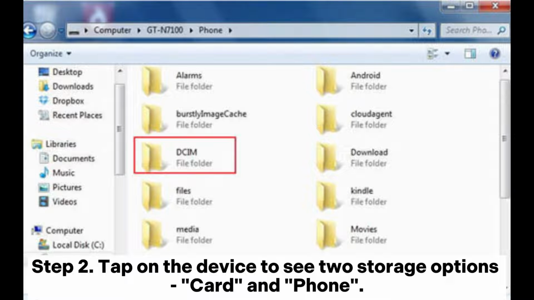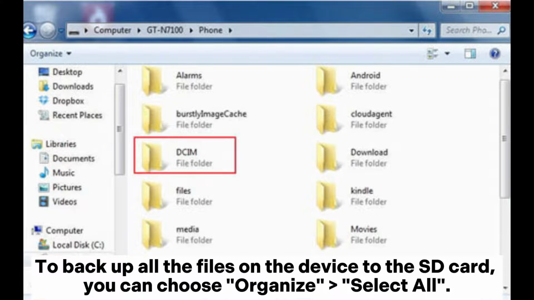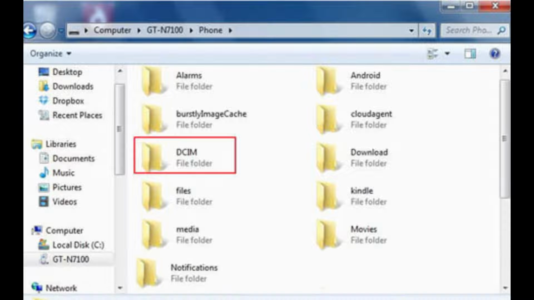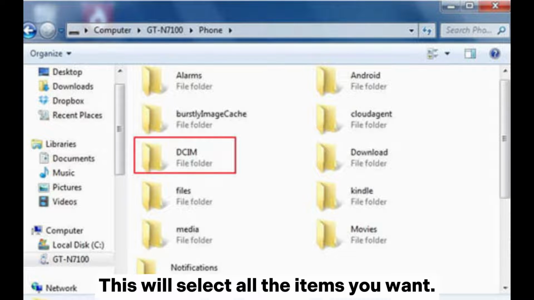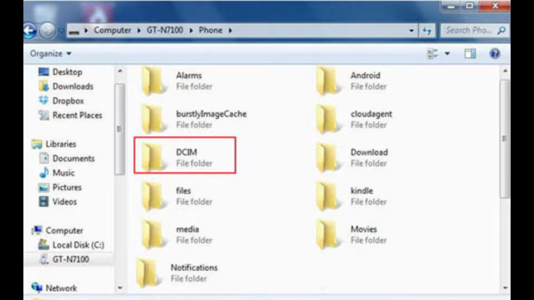Step 2. Tap on the device to see two storage options, card and phone. Double-click on the latter to open it. To back up all the files on the device to the SD card, you can choose Organize, Select All. This will select all the items you want. Step 3. After that, right-click to choose Copy.